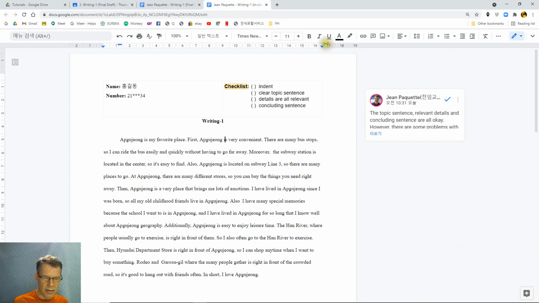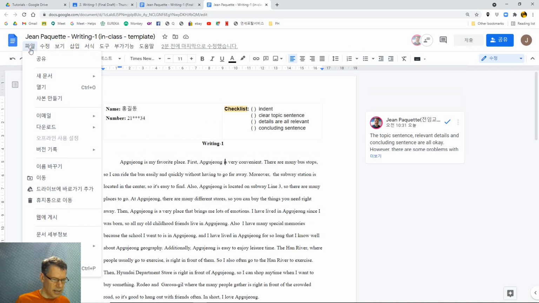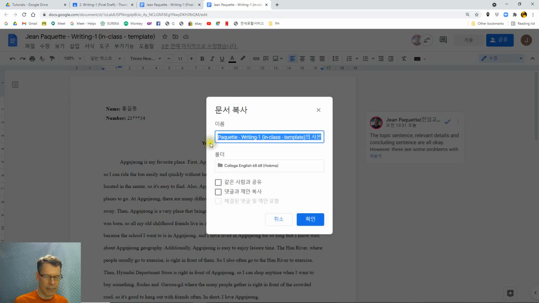Because I wanted a lot of space, I made one of the toolbars disappear here. With this triangle, I can show the menu, the Google Docs menu. If I go to File, and yes, in English, Make a copy, I can click here. Here I will basically just make a copy of the file that I've revised.